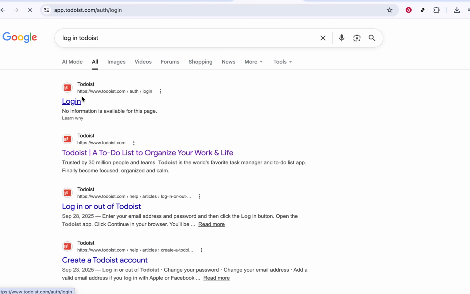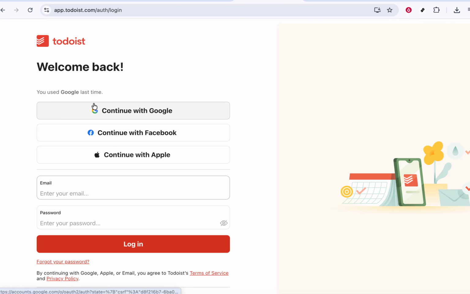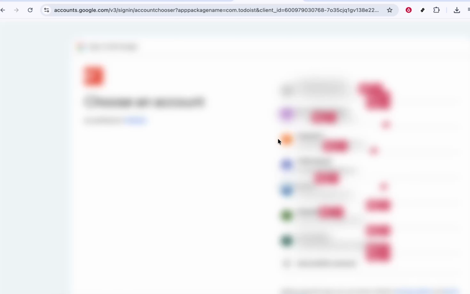Once the Todoist homepage loads, take a moment to let everything appear fully. On the main page, you should see options related to signing up and logging in. Look towards the upper right corner of the screen for a button or link that says Log In. This is the one we want. Click on Login to move to the login page.